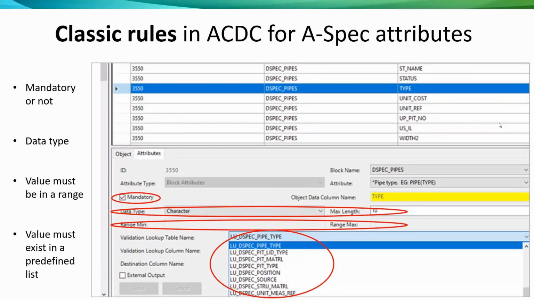So there were some classic rules for A-SPEC attributes that we'll be looking at. Typically, is the data type correct? Are you trying to put a character value in an integer field? Is it mandatory or not? Some of the errors you may receive are if there's an empty mandatory value, it will fail that for you. There's the validation lookup table name, so that's the code lists coming from A-SPEC that you have.